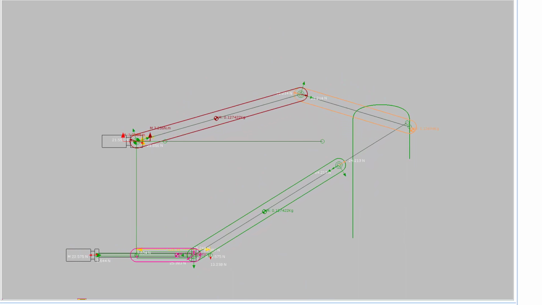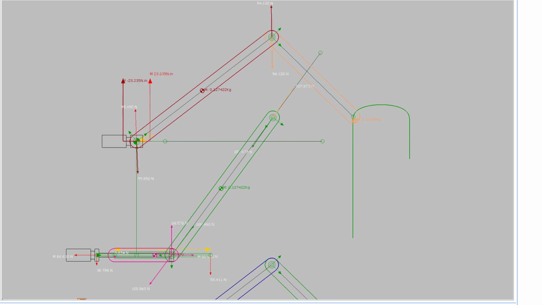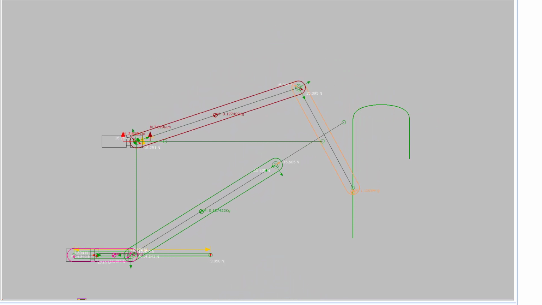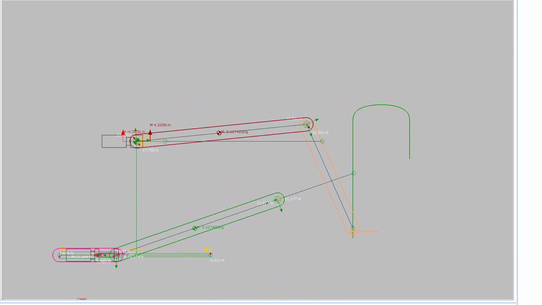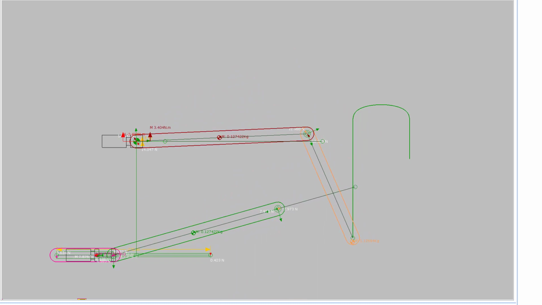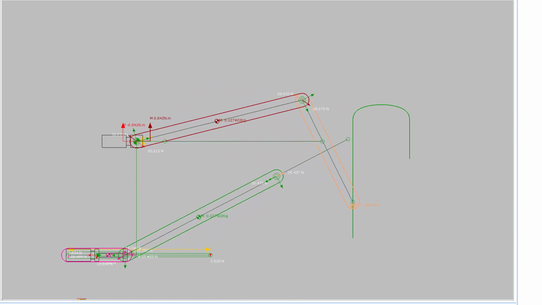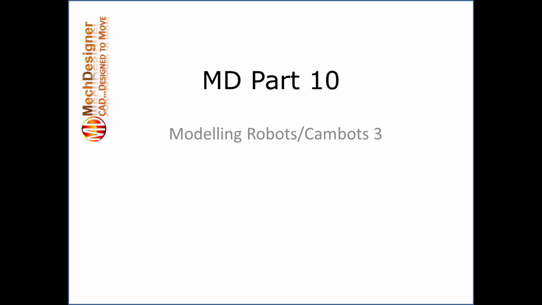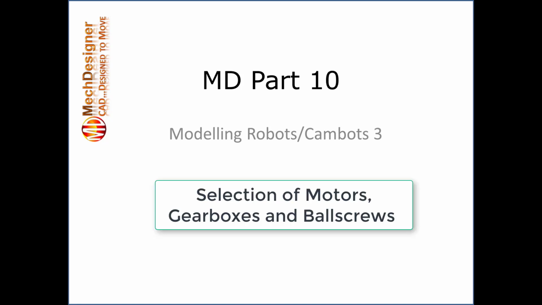One observation is that the forces seem to grow in magnitude as the robot tries to drive the load around the blend curve. Perhaps we can trade off between the length of the curve and the maximum curvature. I'm going to leave it there. The final video on robots will cover the selection of motors, gearboxes, and ball screws.